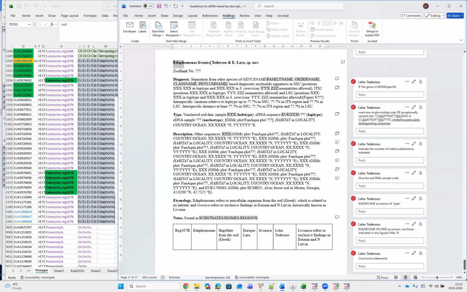Also in bold font as a subtitle and into italics. Later we will have to submit it to ZooBank, so we don't know this code. So let's now go to the type material.